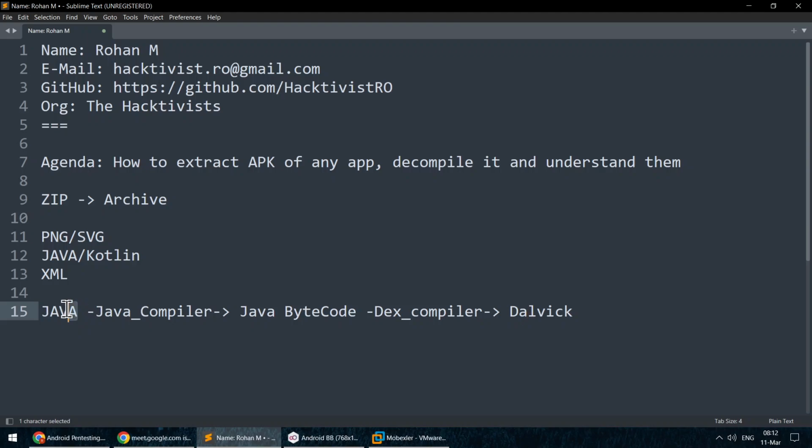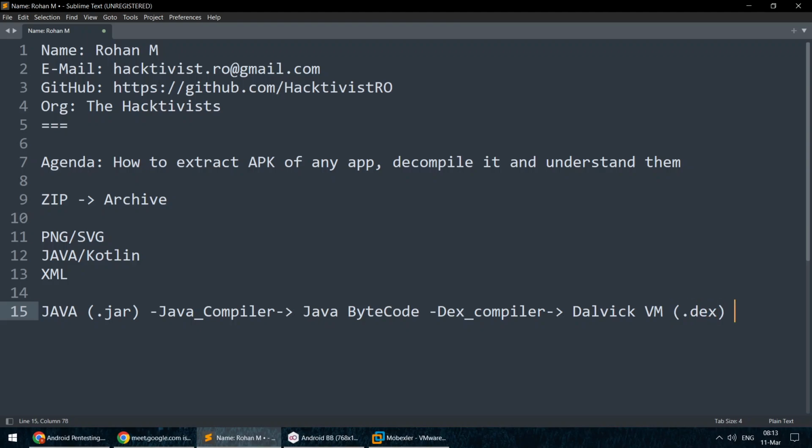So just as we have a Java file that has the .jar extension, with the help of Java compiler, it will get converted to Java bytecode. That Java bytecode, with the help of DEX compiler, will be converted to .dex, that will be running in the Dalvik virtual machine. So this is the complete process. That DEX file will then finally be executed on the Android phone, and then you will be able to use it.